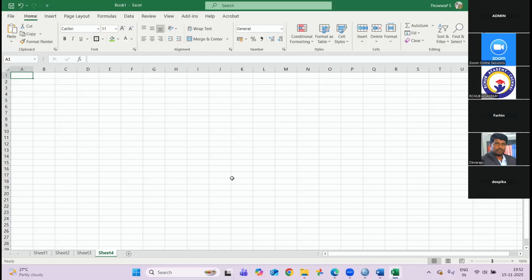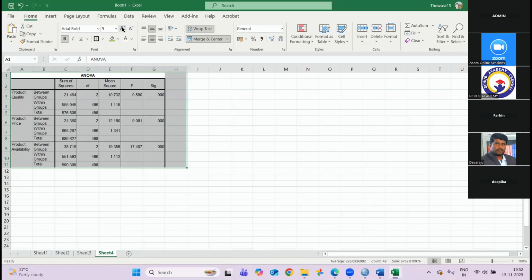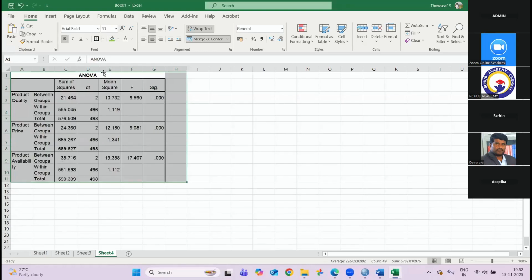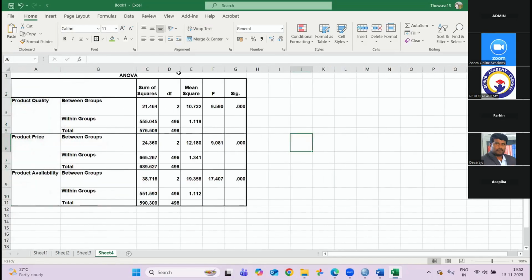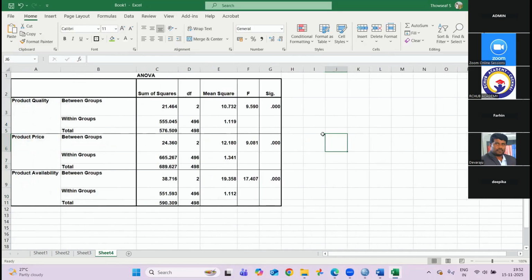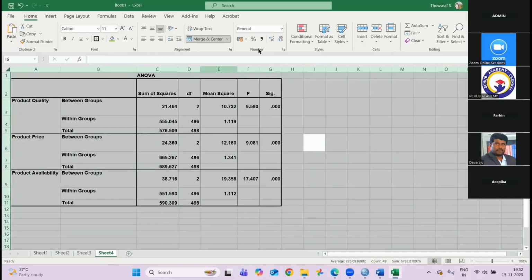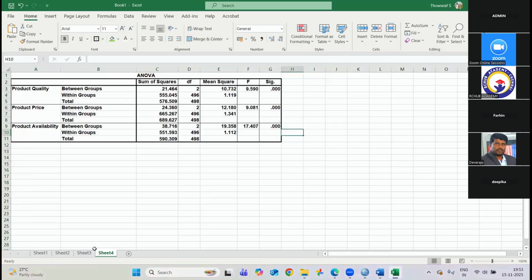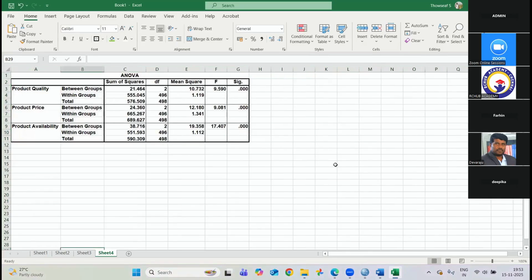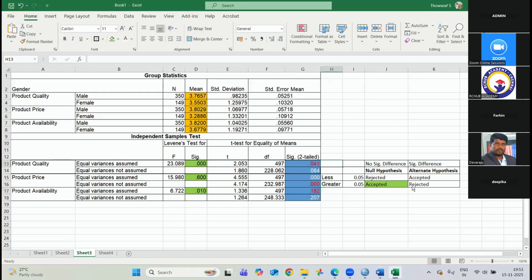So this is the one-way ANOVA output. Okay, so let me copy paste all these things once again.